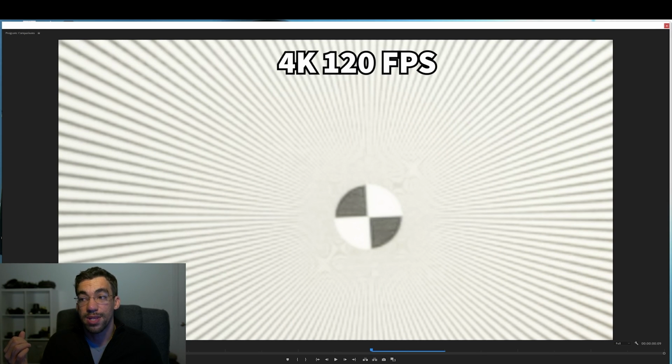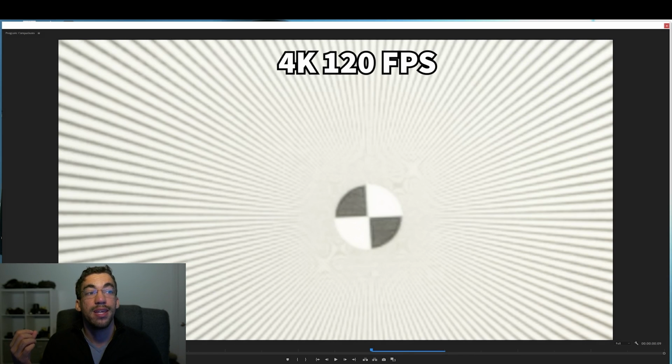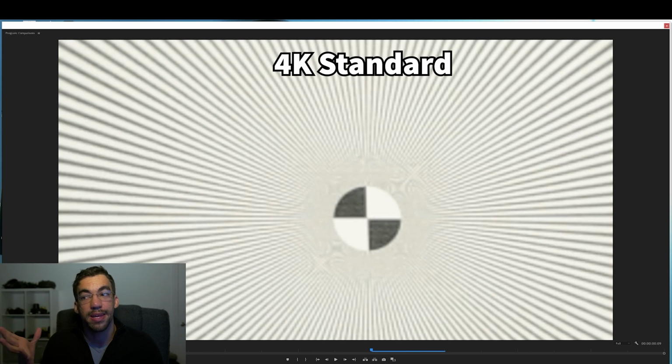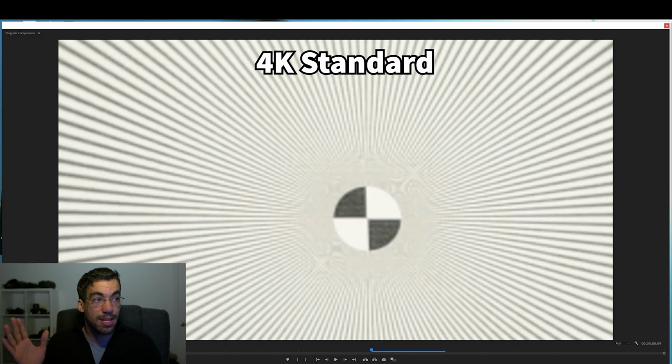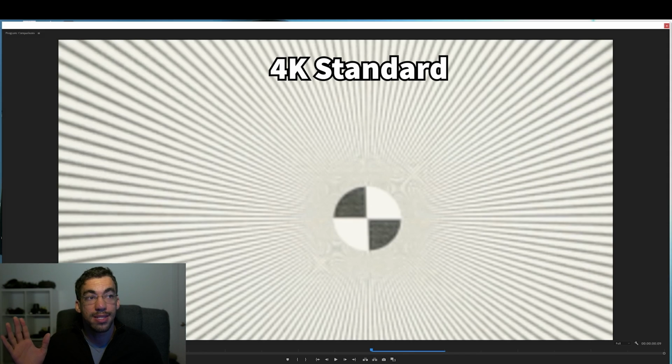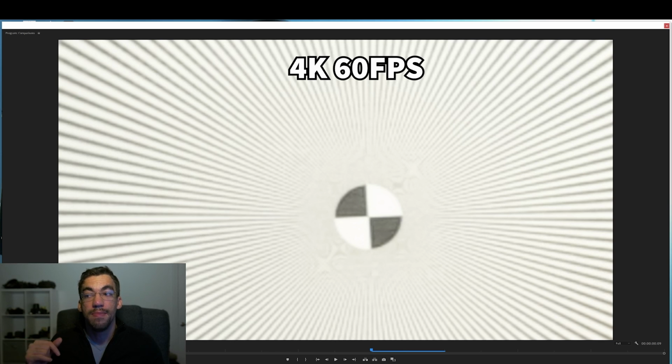Now let's look at 4K 120 versus 1080p. 4K 120, 1080p, which is a lot less detail. And now this is 4K standard, and this is 4K 120. Standard, 4K 120. The slightest bit more detail in standard than 4K 120. So 4K standard, in my opinion, still kind of overdoes it.